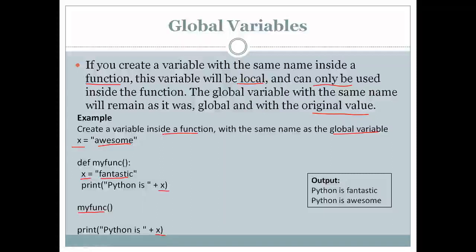So when I print Python is and the value of x, it will take the value of the global variable, awesome. If you look at the output of this program, it first prints Python is fantastic when we call myfunc, and then when I print the value of x, it displays Python is awesome. This is how we can create a local variable having the same name as a global variable, but they are treated differently.